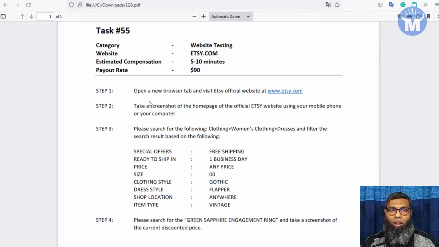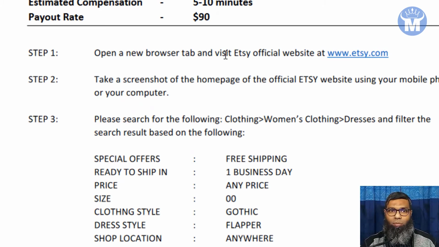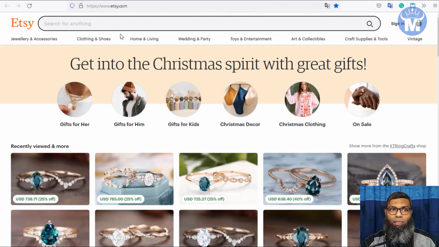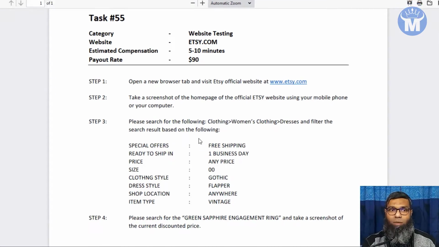So step number 1: open a new browser tab and visit the Etsy official website at etsy.com. So I click on a new tab and open the etsy.com website. This is the Etsy website I just opened. So this is step number 1.